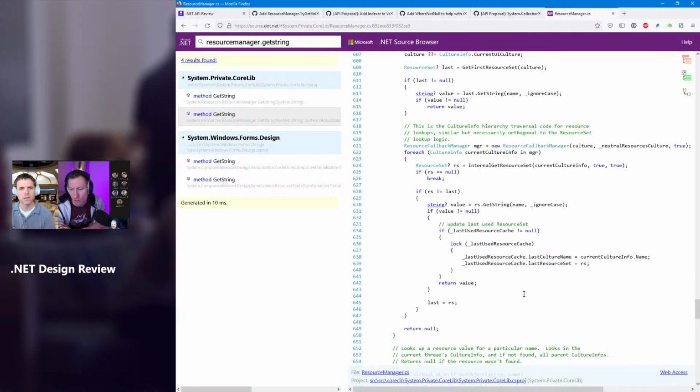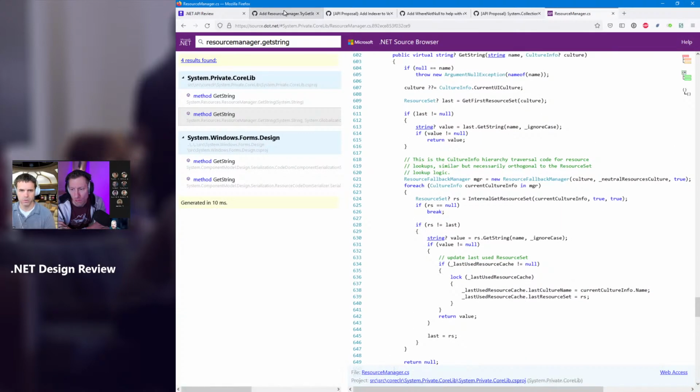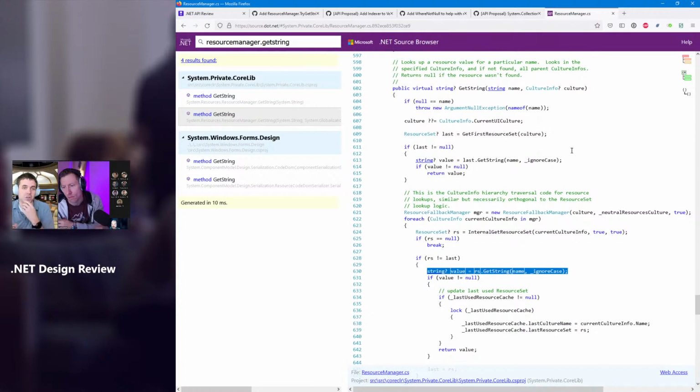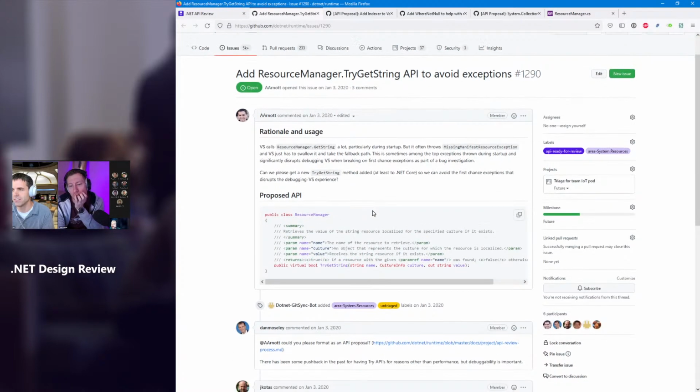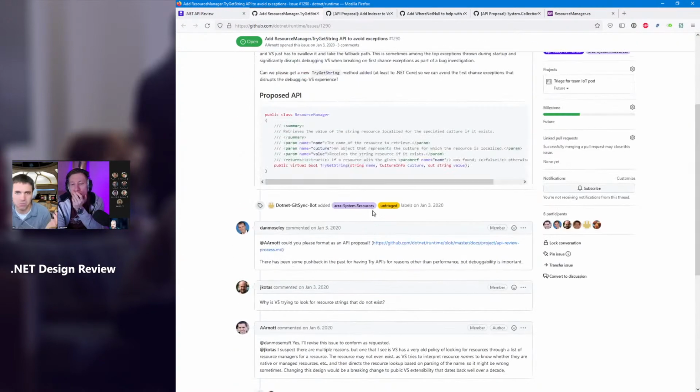So I wonder if InternalGetResourceSet is what throws. Is that what you're suggesting? But that's not that the string is missing. That's that it couldn't find a bundle. I think all I know is the exception thrown is missing language. I don't know why. Right. It says MissingManifestResourceException, whatever that means.